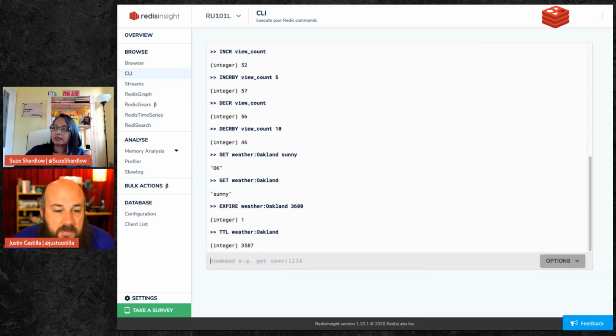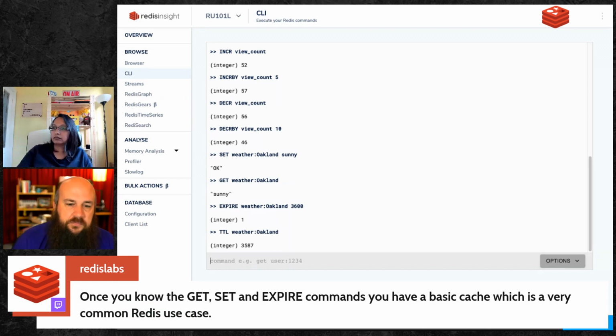And so now I have 3,587 seconds until it expires. And that just keeps me honest. So if the weather changes, I'm not going to give false information. I'm just going to not have the information, and I'll have to retrieve that from a weather station or the actual database that is in the background.